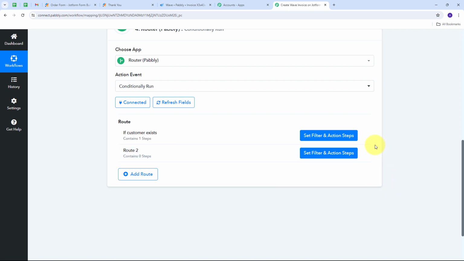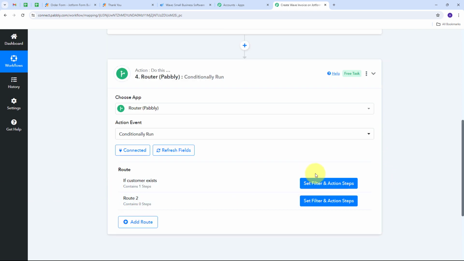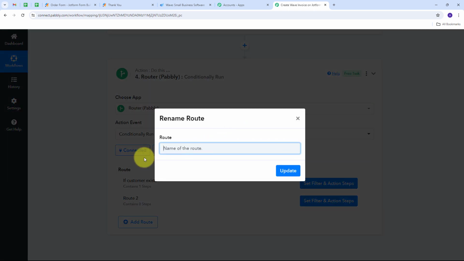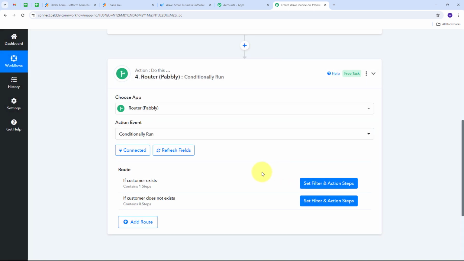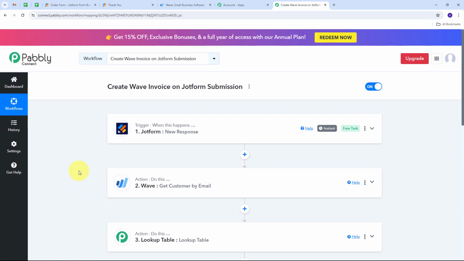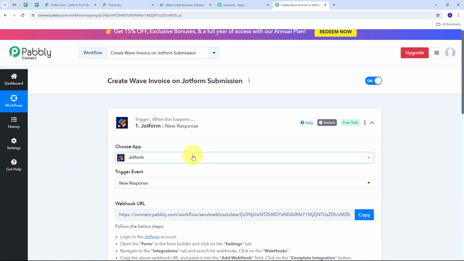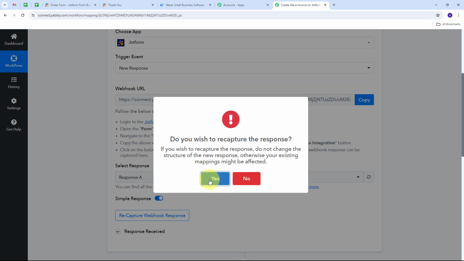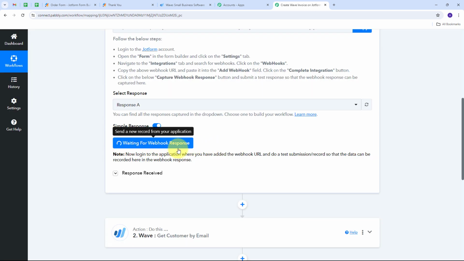Then what I need to do is I'm going to first rename this route. So I have to click here on this 3-dot button, and I'm going to click on rename. I'm going to clear this. And I'm going to rename it as if customer does not exist. I'm going to update this, and I have created this new route. Now what I'm going to do is I'm going to scroll up, and I'm going to open my trigger response, and I'm going to recapture this response. So I have to click here on this recapture webhook response. I'm going to click on yes, and now it is waiting for webhook response.